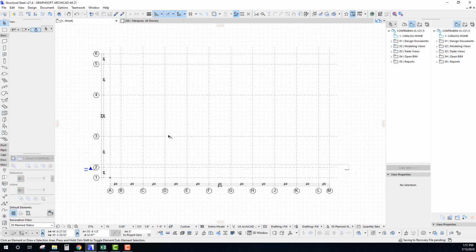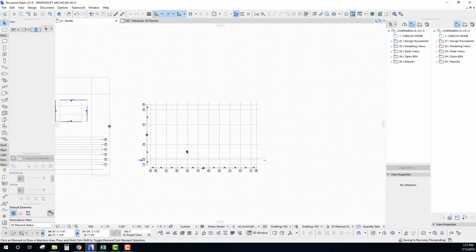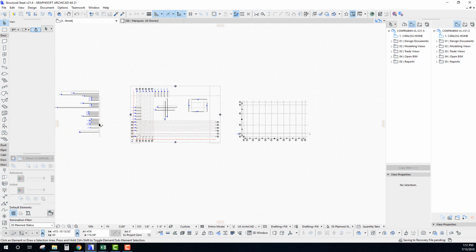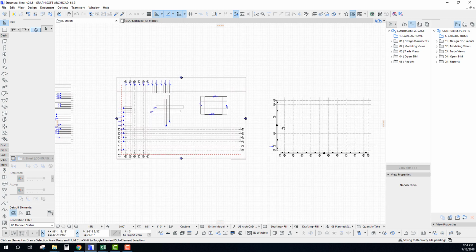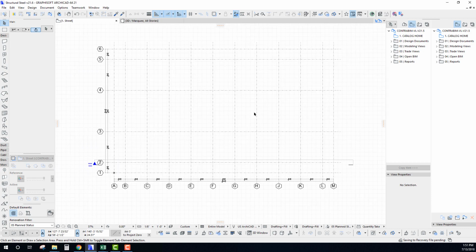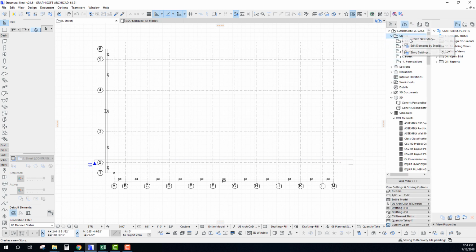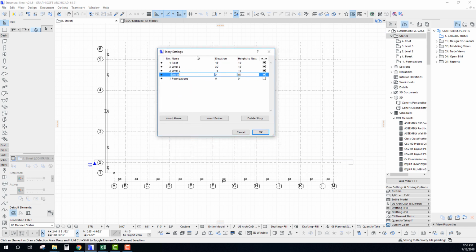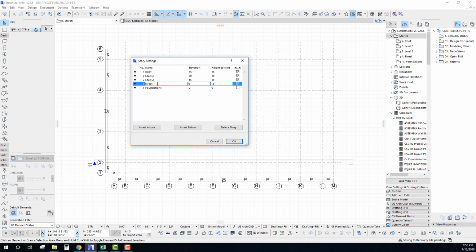But okay, so at this point, we've got our grid set up. We have all these views over here that are available to place into the model at any point in time. And let's take a look real quickly just at our story settings, just so we can see what we are working with. Each of our stories is going to be 15 feet tall. So we'll do a 3-story building, and then our roof will be set at 45 feet. And that's probably good for now.